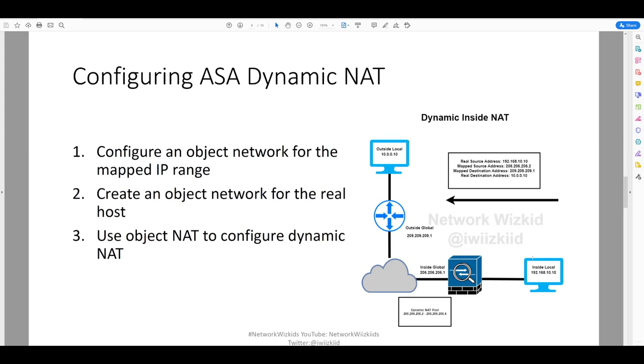So again, the process is pretty much the same in terms of configuring dynamic NAT. So we configure an object network for the mapped IP range. So notice the word range, because we're configuring the pool, the dynamic NAT pool. So that would be, in this case, the pool down here. Once we've done that, we create an object network for the real host. So again, that would then be the inside local. And then we use the object NAT of the real object network to configure dynamic NAT. And for those that are not familiar with NAT, don't worry, we'll take a look at this on the ASA in more detail.